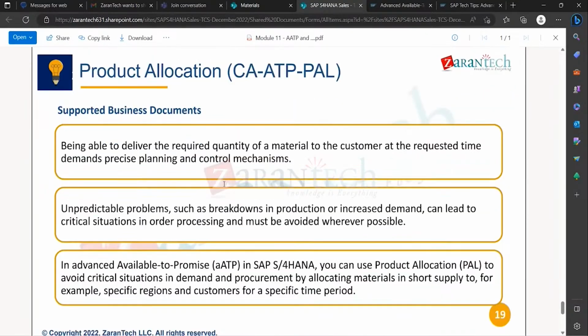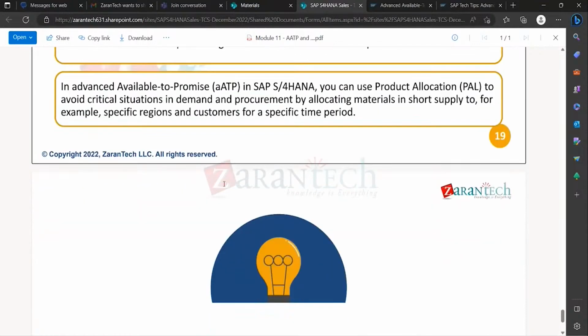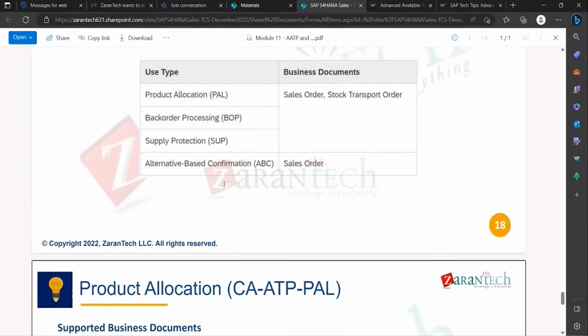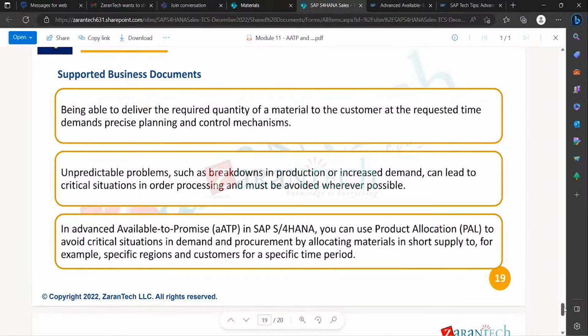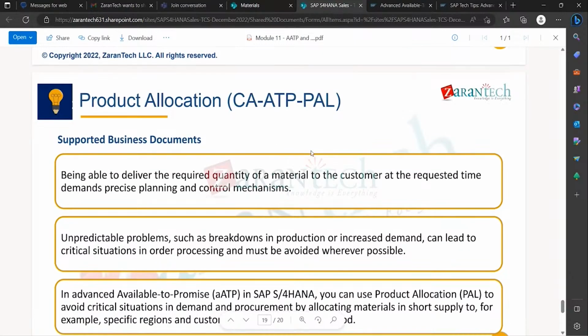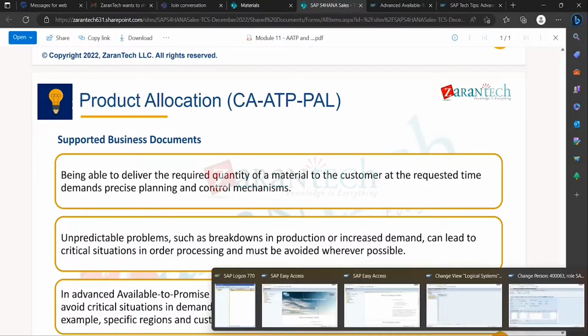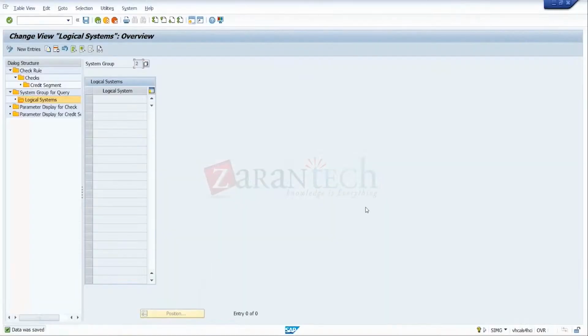So there are some settings related to the catalog product allocation. So we have the product allocation in the cross application components. There you can have some documents. You can enable transaction product allocation so that BOP will use the product allocation concept. Okay, this is an introduction. So you'll see how to do this.